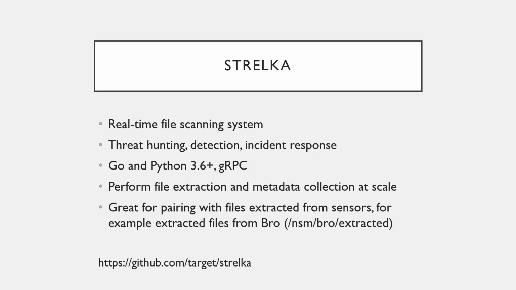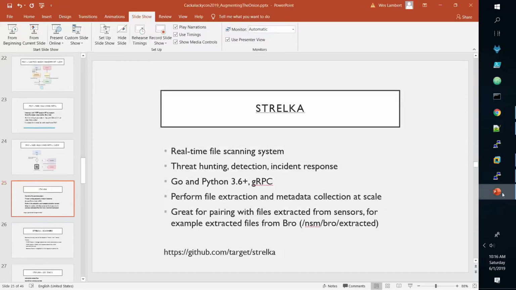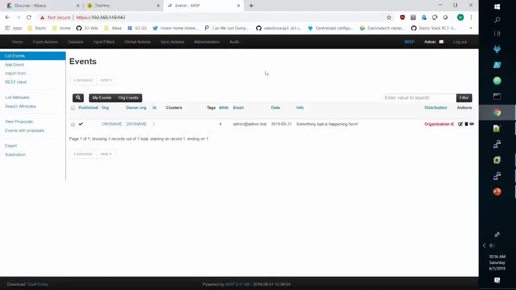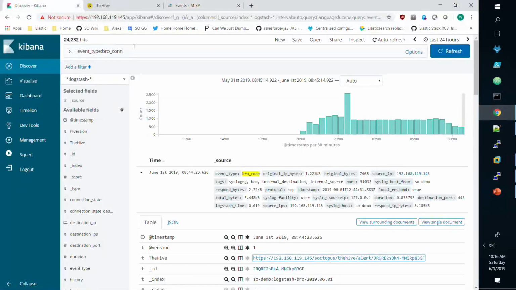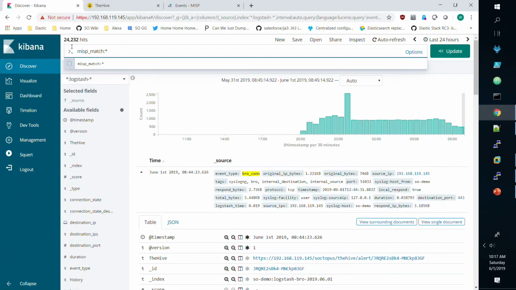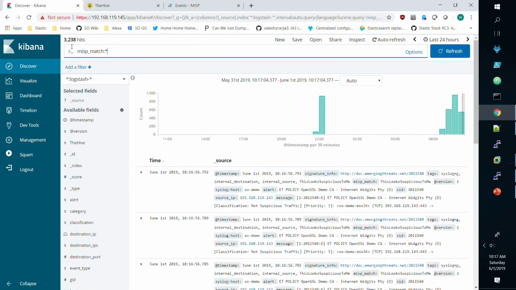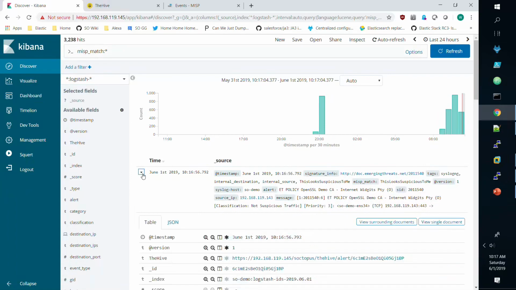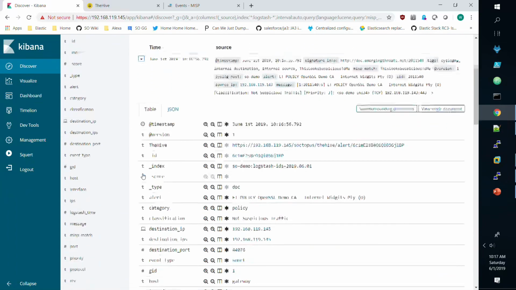All right, so before I go into Strelka, let me show you real quick a little bit of stuff I talked about earlier. In this case, I've had the Logstash config write out a field called MISP match if we find any matches to any tags that we're looking for in MISP. And right here, if we expand down, it looks like we found a few hits.